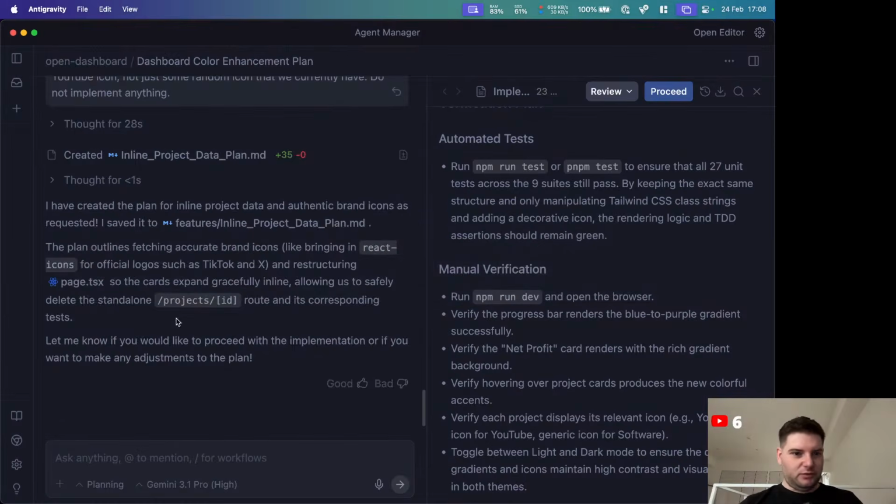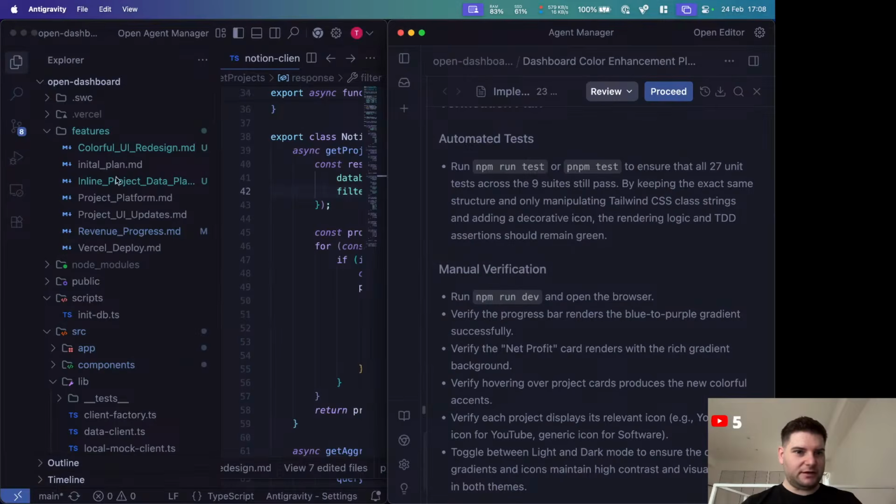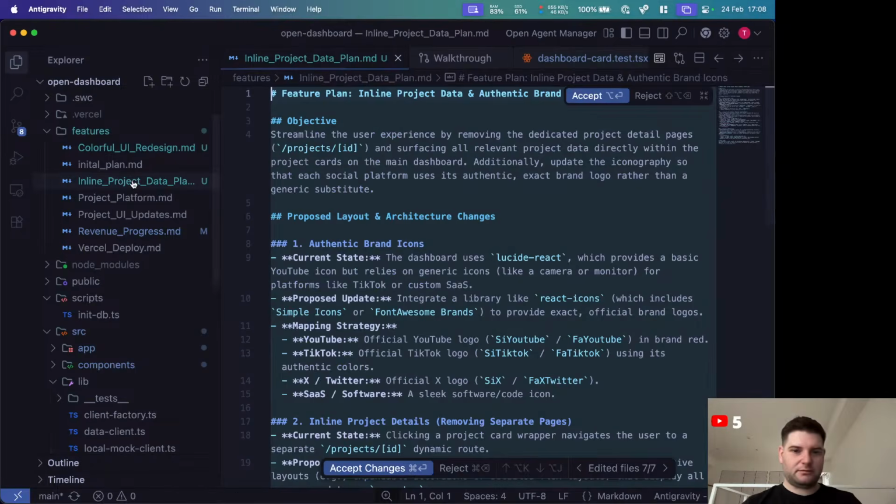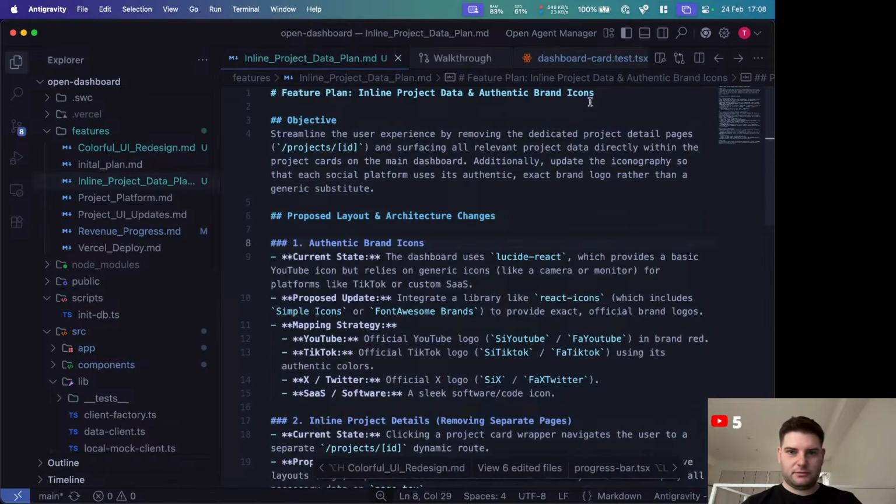Okay, so let's see what Claude has done. So it's created a plan, has it? Streamline the user experience by removing dedicated project details page. Yep. Surfacing all the relevant project data within the project card. Yep. Additionally, update the iconography. Yeah. Okay.